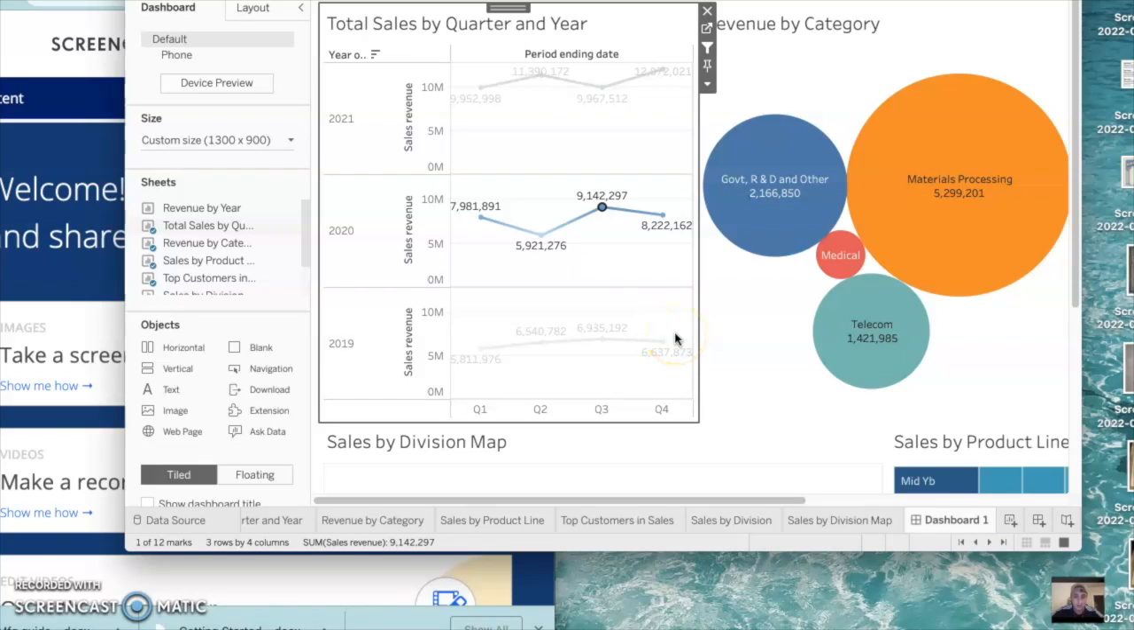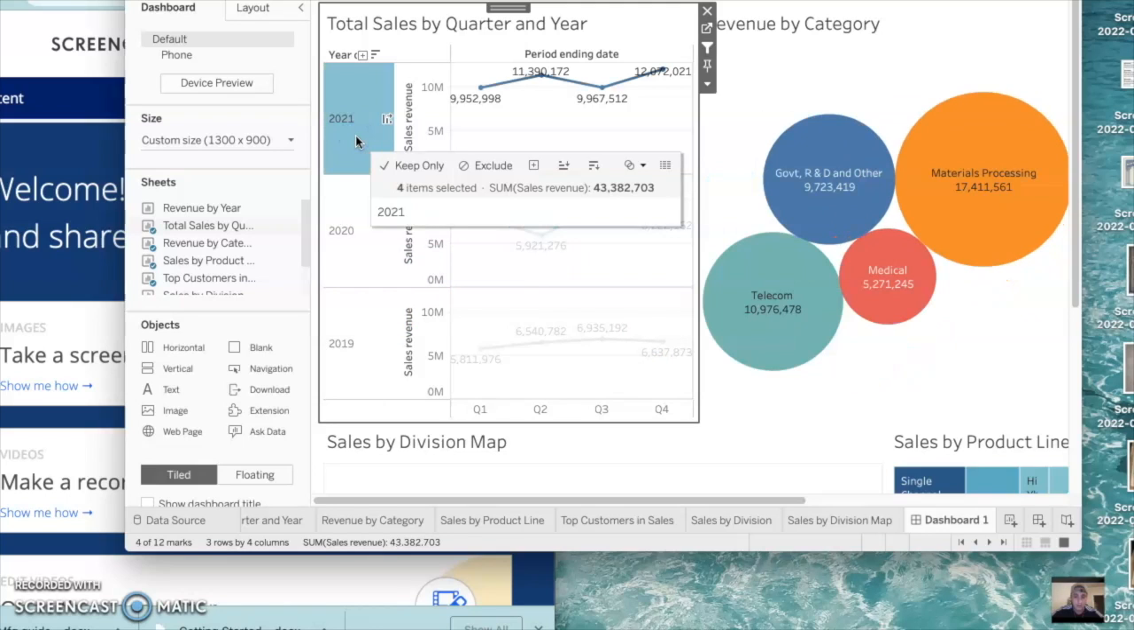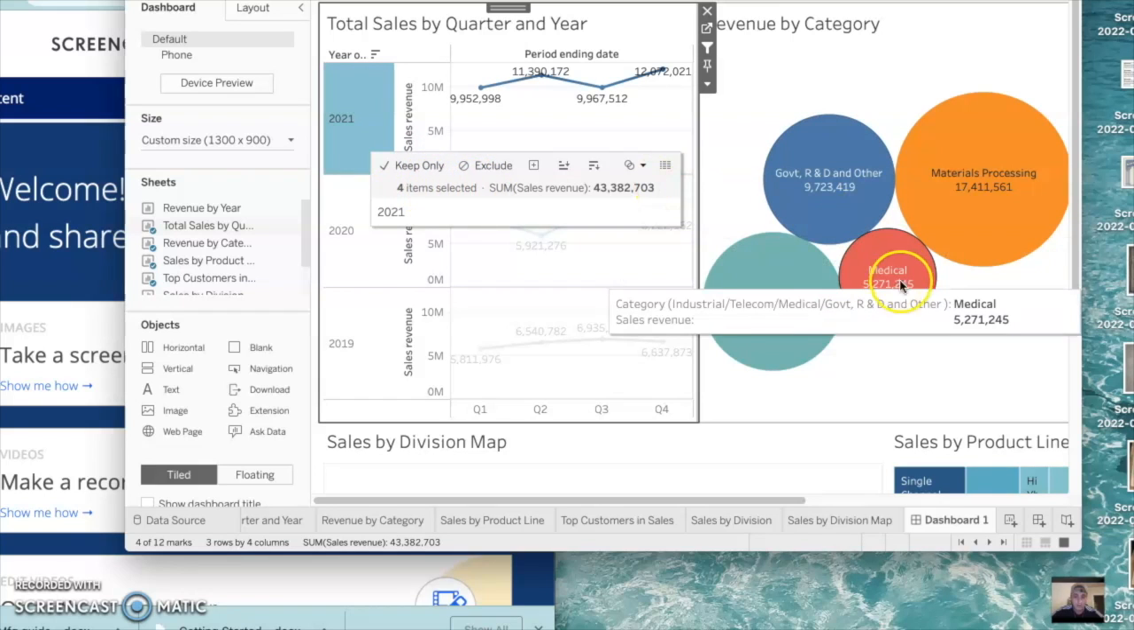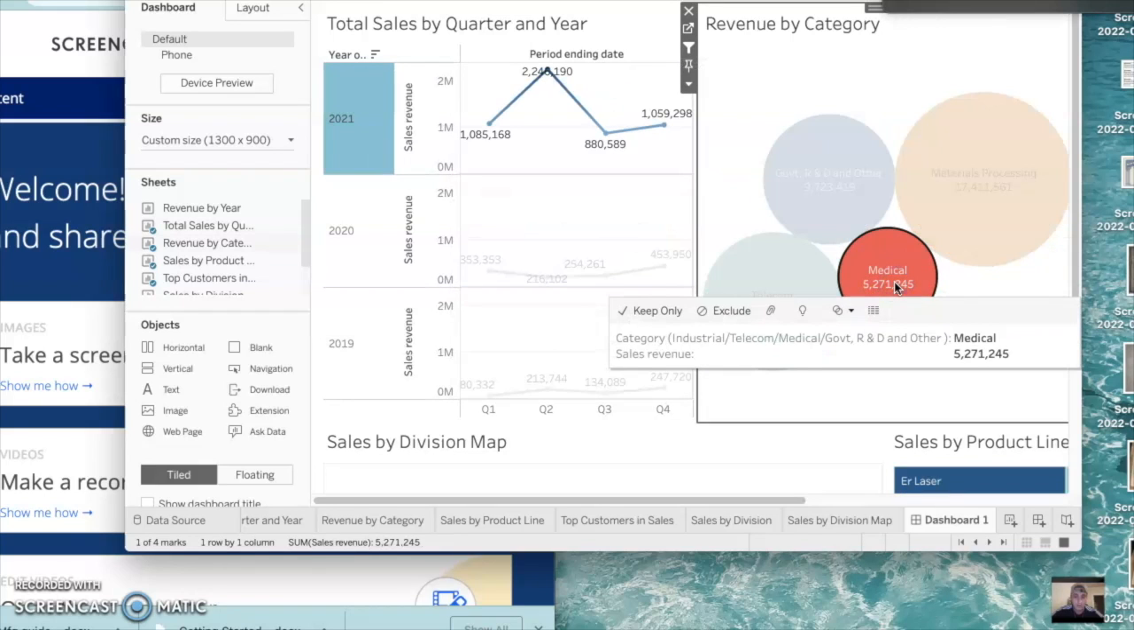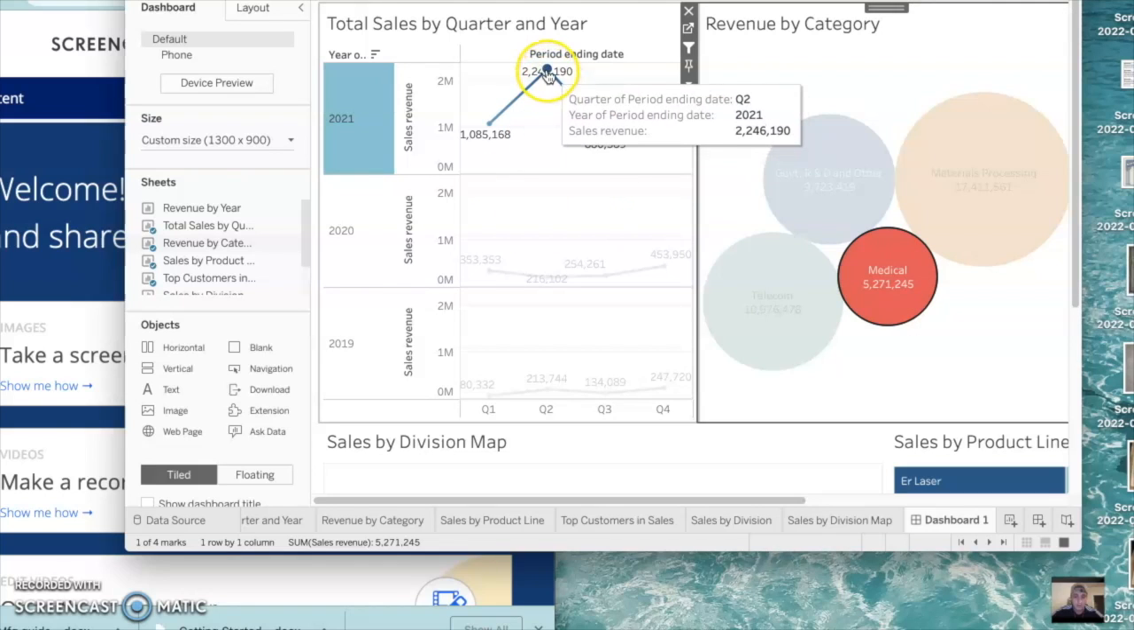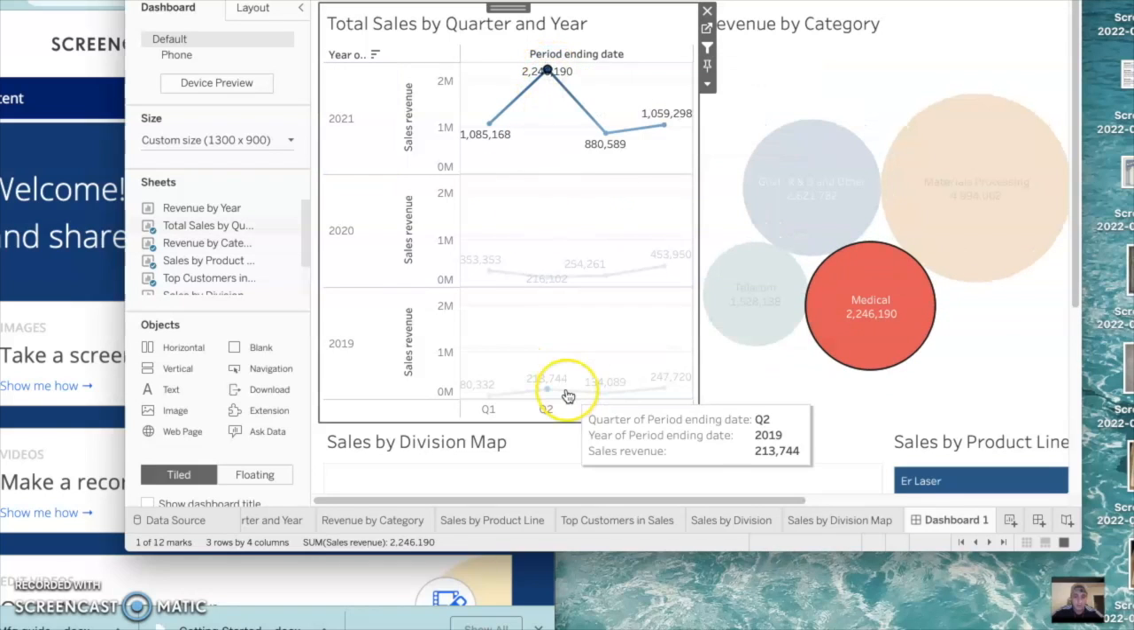Next, if you want to find the total sales revenue for the medical category in the second quarter of 2021, you would click the year 2021, and then you would go to the revenue by category section of the dashboard and click the medical circle. Then you would click the second dot in the line displayed in the total sales by quarter and year chart, which represents quarter 2. As you can see, the total sales revenue for the medical category in the second quarter of 2021 is $2,246,190.